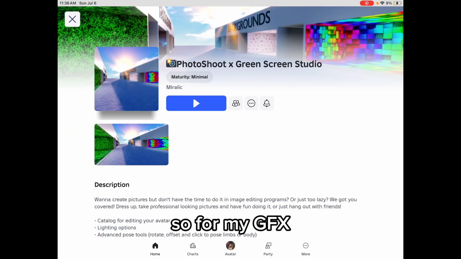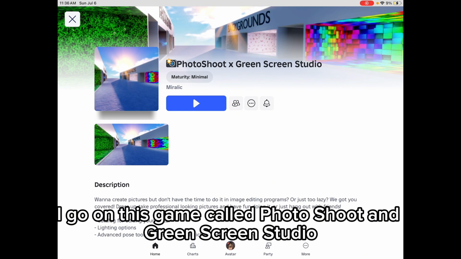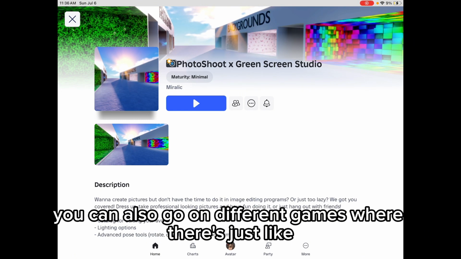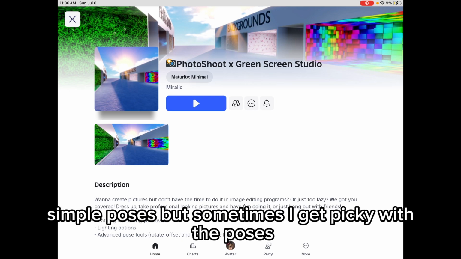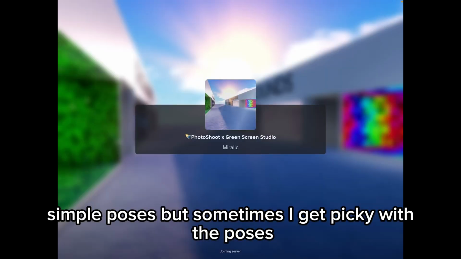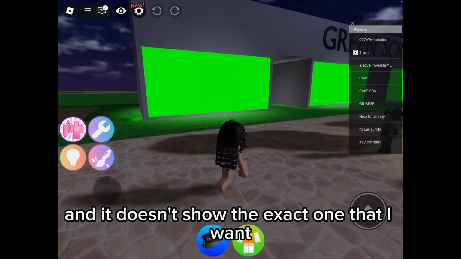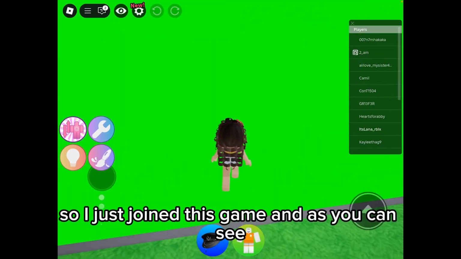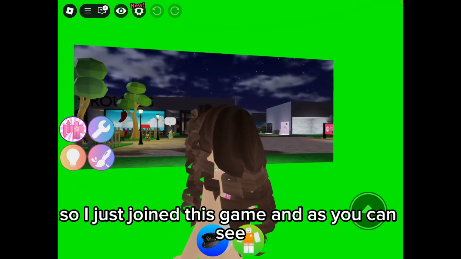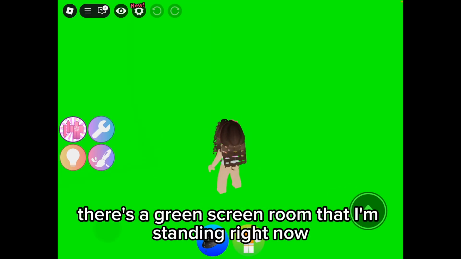So for my GFX, I go on this game called Photo Shoot and Green Screen Studio. You can also go on different games where there's just like simple poses, but sometimes I get picky with the poses and it doesn't show the exact one that I want. So I just join this game, and as you can see, there's a green screen room that I'm standing in right now.